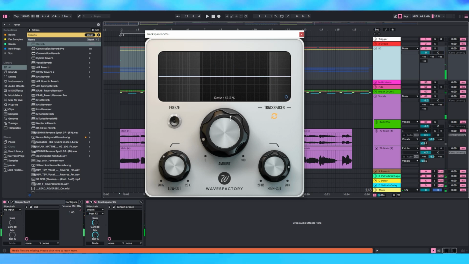it's just about experimenting. Remember, this is something you do at the end, in small amounts. It's just going to make your vocal cut through the mix a little bit better. There you go.